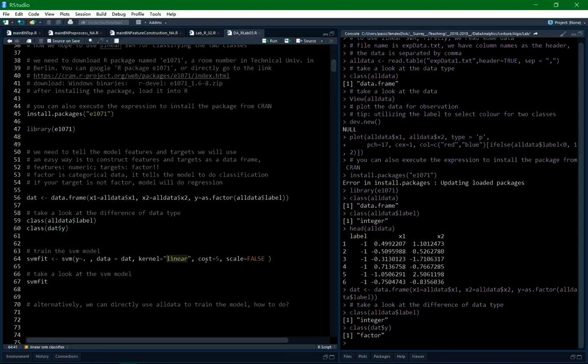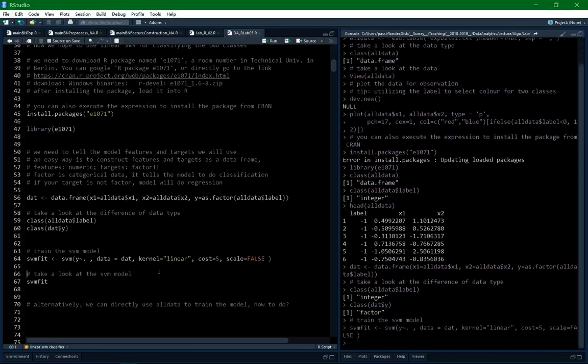And we give a C of 5 and scale. No, we don't want scale because so far we're just using the linear one. We don't have gamma because we don't use kernels. We only have a C, which is actually the margin we're going to give the hyperplane. So we train this. Okay, after training, we already got the model.